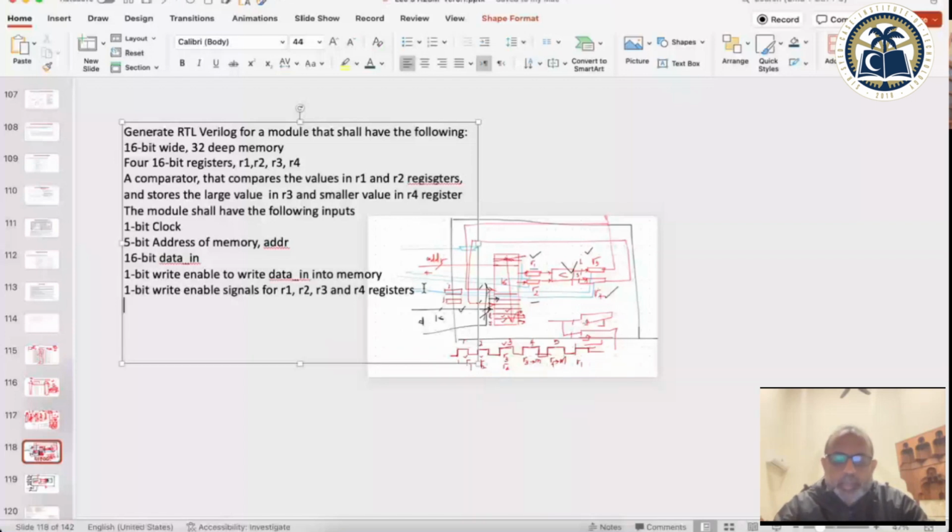Similarly, 1 bit write enable signals to write R1, R2, R3, and R4. R3 and R4 in memory. Okay, once you say R3 goes to memory, R4 goes to memory, you want to say the data which is coming out goes to memory. So we have an address, you go to a given address, and then also you need to read.